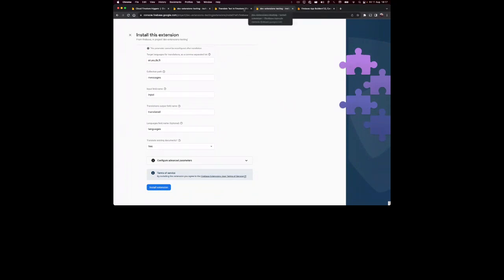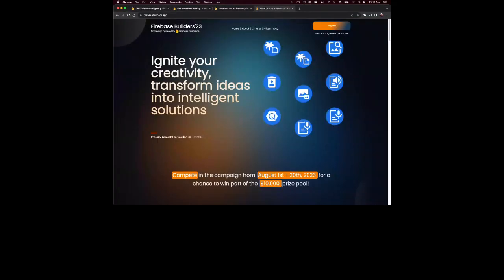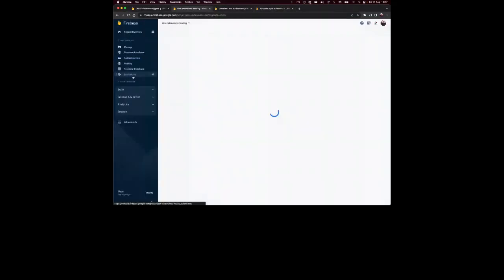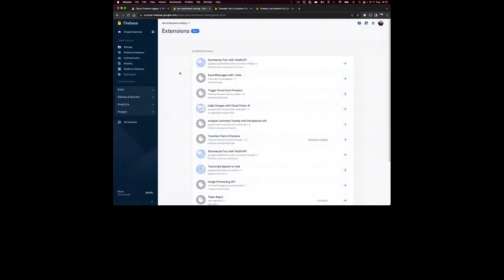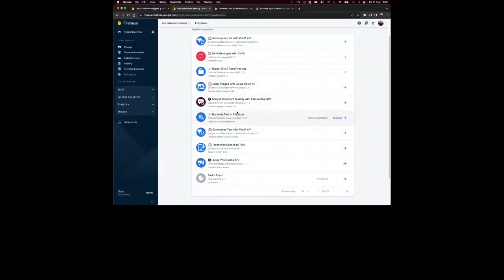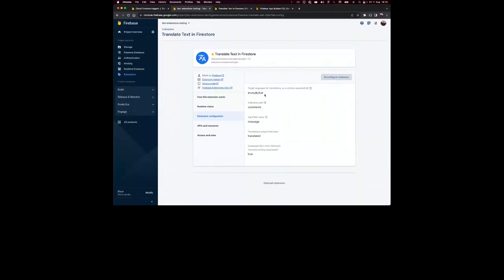So now that we know how to install an extension, I've got one pre-prepared. So I'll go to my extensions. If I scroll down, I can see translate text in Firestore. If I click on manage here, I can see my configuration that suits my application. In this case, I'm going to watch a collection called comments, and any field that's message is going to provide for these translated languages. So let's give that a quick go.